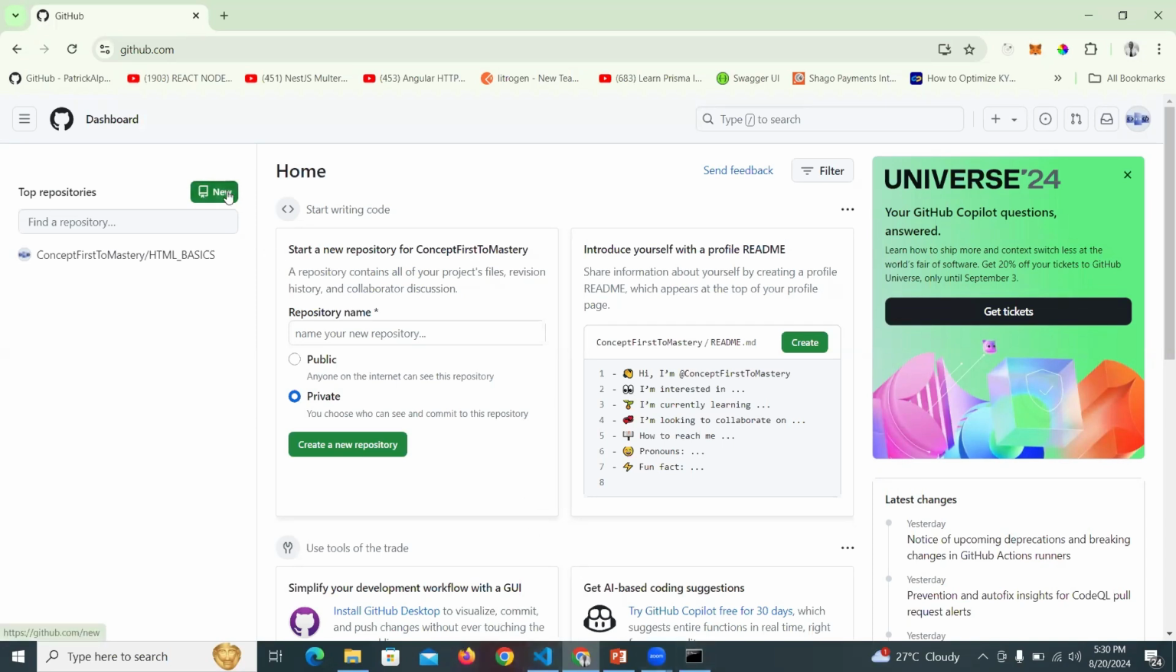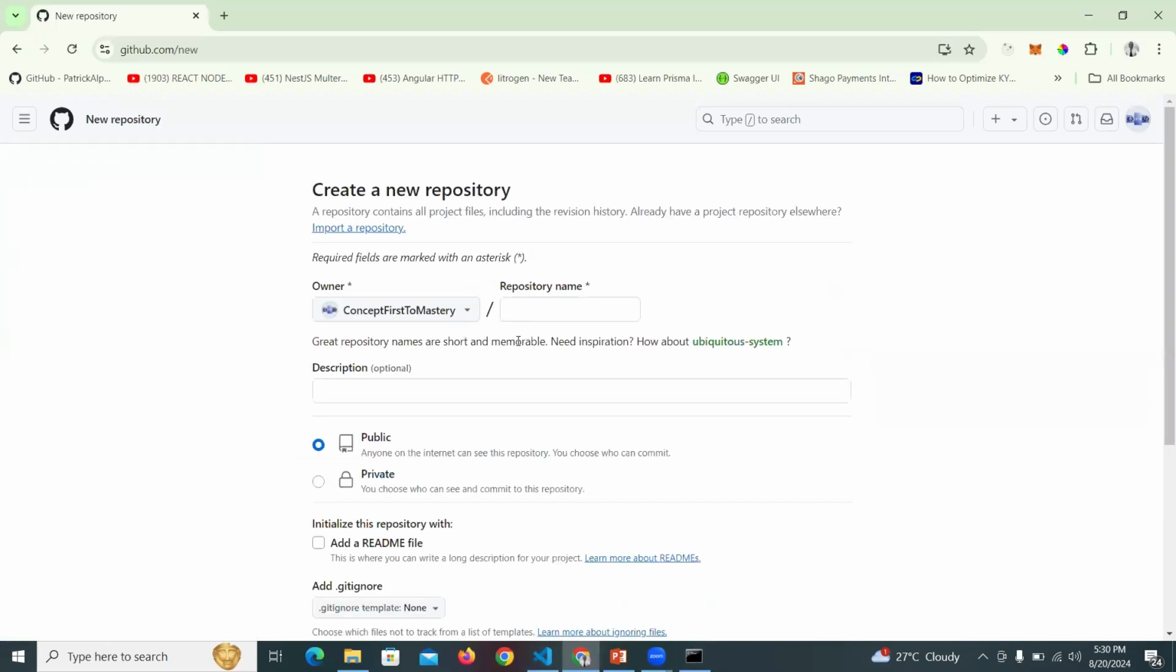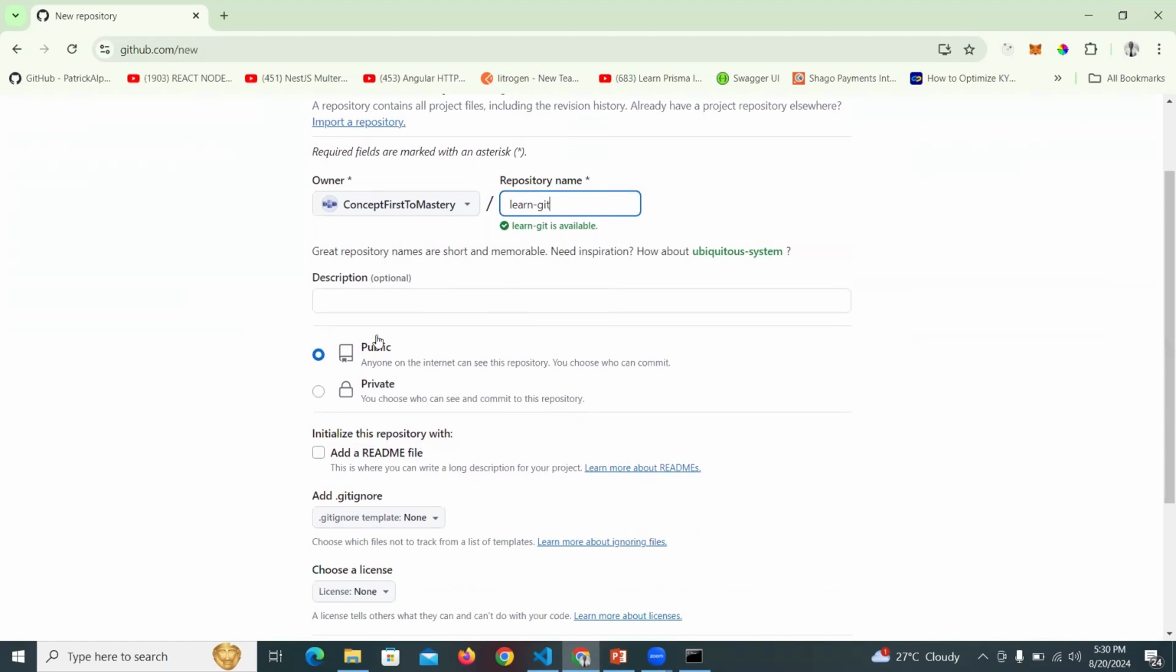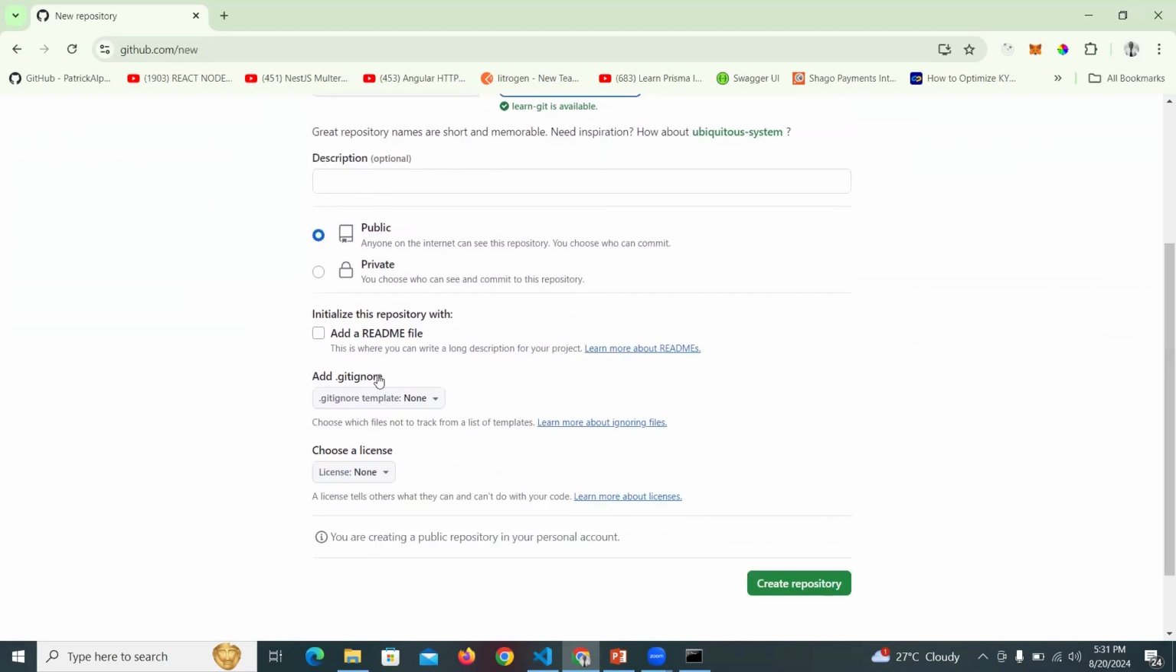So here now, I might just come and name it learn Git, right? It's not compulsory to use the same name as the local one, but let's keep it like that. If you want the project to be public, like in our case, you keep it public. But if you are dealing with a private project, a company project, a client project, you keep it private. I don't need to add README again because I already added README. So you can just say create repository.